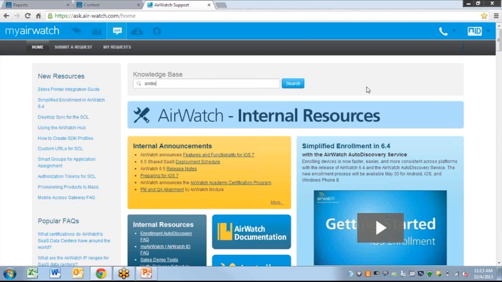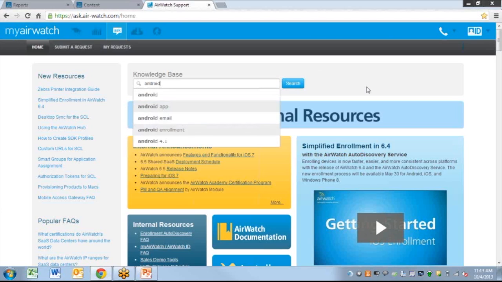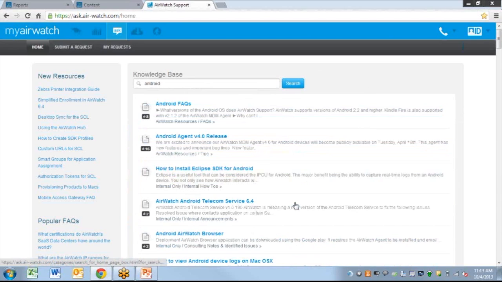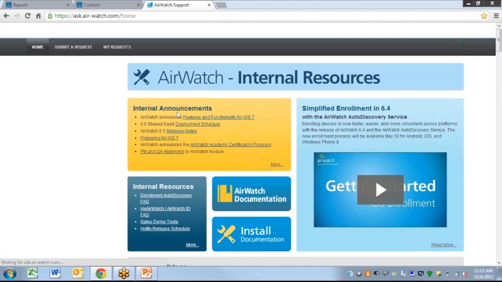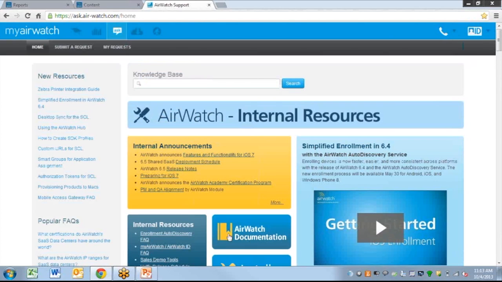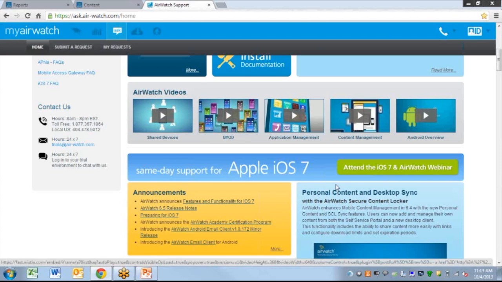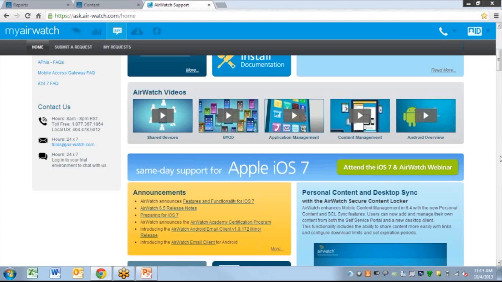So if you have a question on something like, let's say, Android, you can go in here and search Android, and it's going to pull up all kinds of frequently asked questions, documents, videos, really whatever it may be. So that's one way to self-help if you want to. Again, I mentioned internal announcements, specific documentation, tons of videos here, same-day support for iOS, but if you have a question on BYOD, or you want to see a video on BYOD or application management, it's going to be right here at your fingertips.